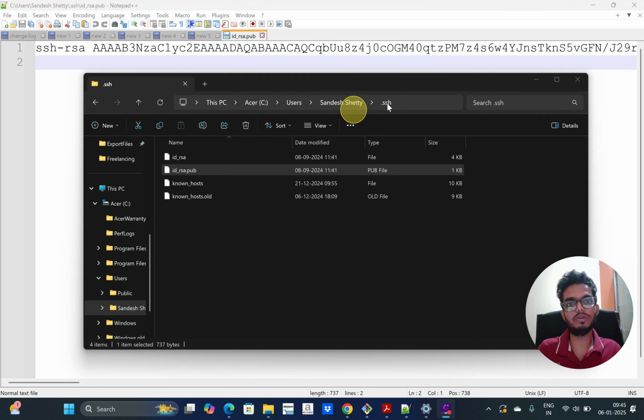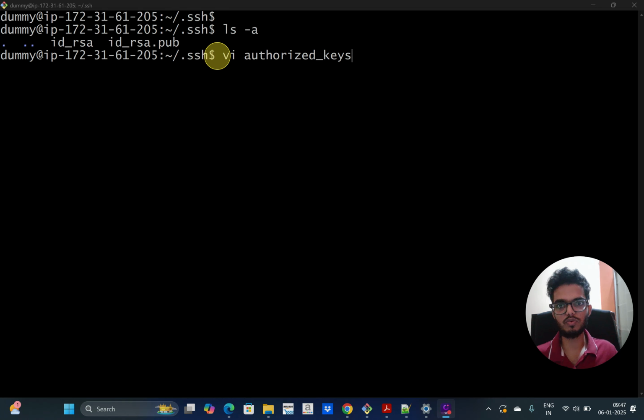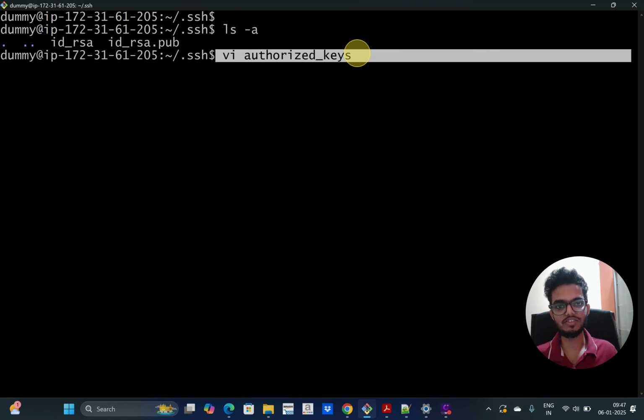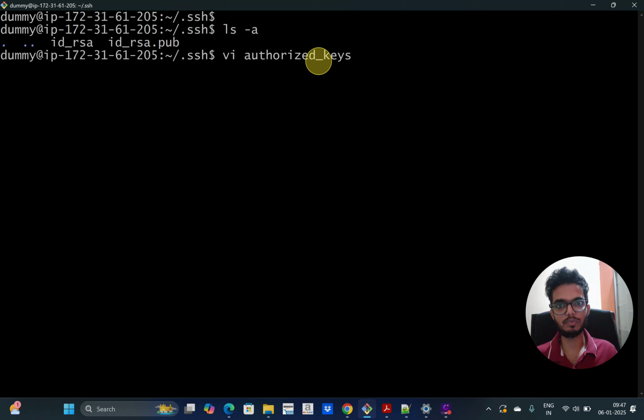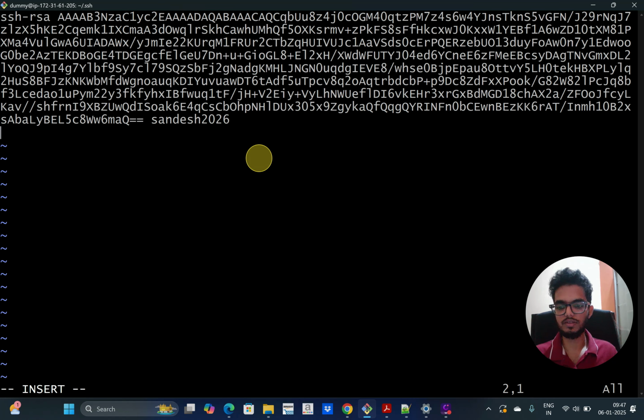In your case, for your user, if the .ssh folder and these keys do not exist, you have to run the ssh-keygen command in your local also. Then this key pair is generated. In my case, the key pair is already generated, so I can just copy my public key to my dummy user. Let's copy this. Then in the dummy user's .ssh folder, I have to create a file called authorized_keys. So create it with vi authorized_keys, then paste that key. Then escape, :wq to save this file.